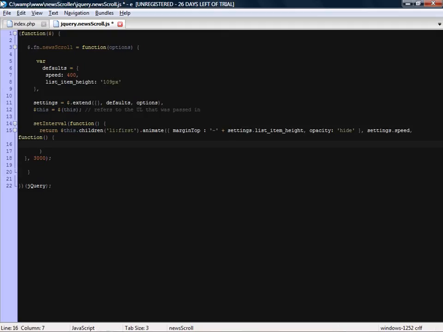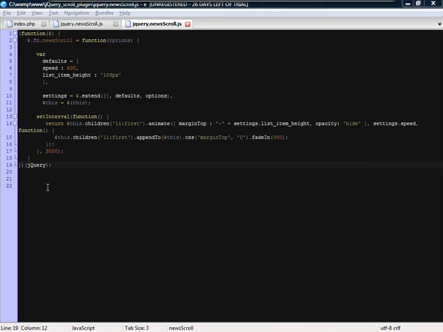So we could do this.children, once again, li first, and appendTo ul.css, margin top, and we're going to reset the margin top back to 0 to make sure that it doesn't have a negative value, and then let's fade it in over 300 milliseconds. So let's look over this: get the ul.children, get the very first item, and appendTo.